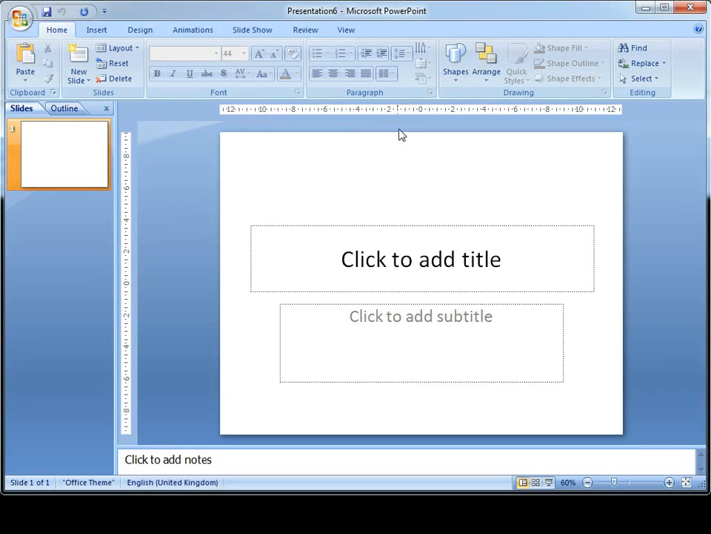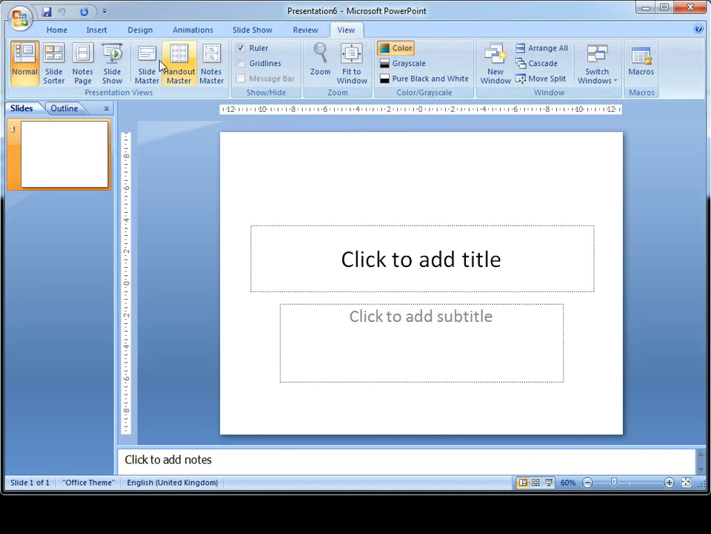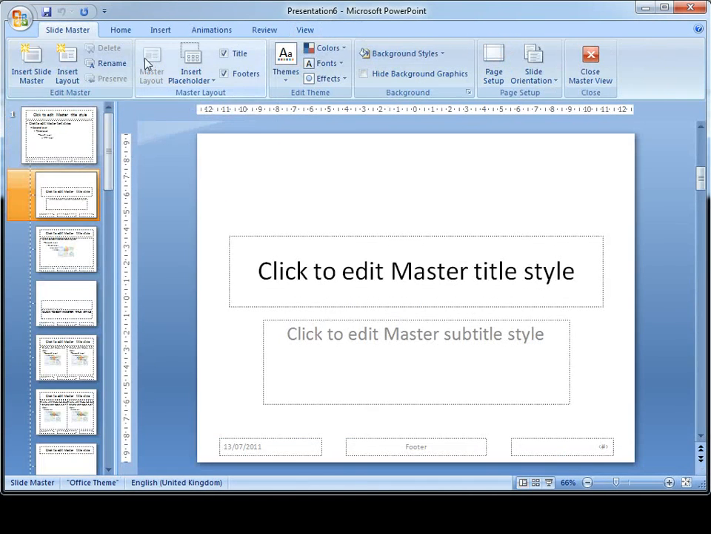Now, the master slide is basically a template that you will use for all the slides in your presentation. To access the master slide, you need to click on the View ribbon at the top and go to Slide Master. You'll now see that a new ribbon has appeared called Slide Master, and it's very important that once you've finished making the changes in the Slide Master, that you close it afterwards.